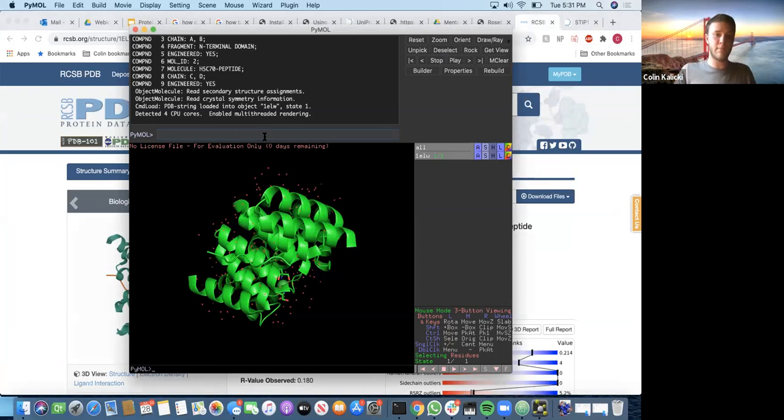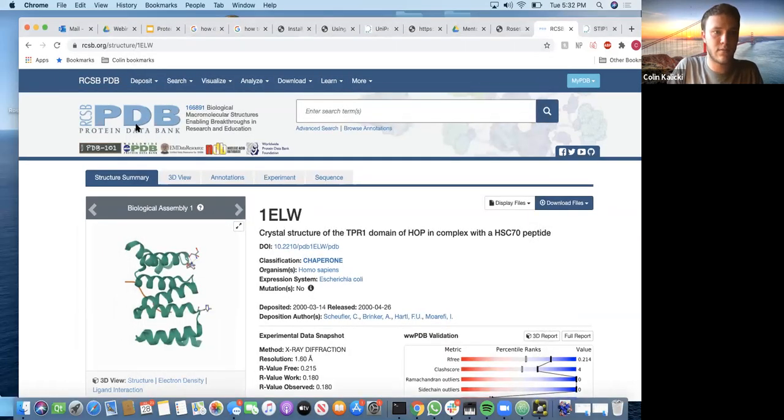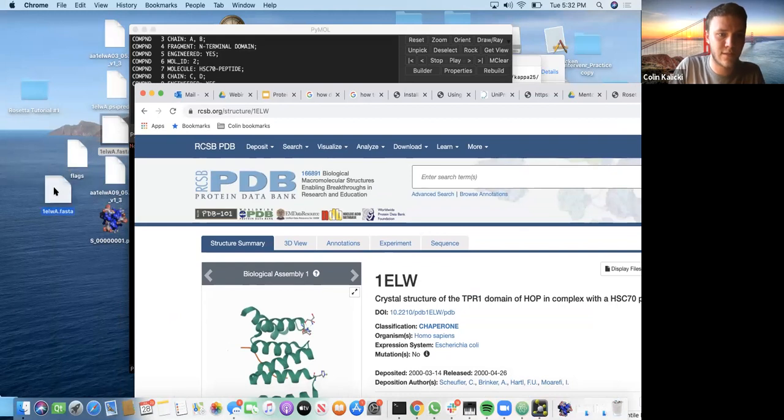If you already have it pulled up in PyMOL, you can save it as FASTA. I already had it saved, so I'm not going to do it again. And then what do you want saved? 1ELW. And then where do you want it saved? And you can say like Users, Colin Kalicki, Desktop. If you do that, then you'll get it here. If you can see it over here on my screen. You guys can see my screen, right? Cool, yeah, so you'll get it over here.